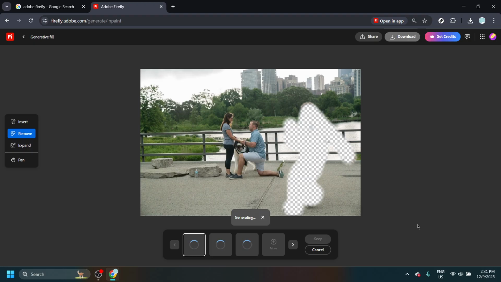Firefly will process the selection and generate a version of your image without the person. Review the result. If you notice small artifacts, simply paint over those spots again and click Remove once more. You can repeat this as needed until the background looks natural and consistent.